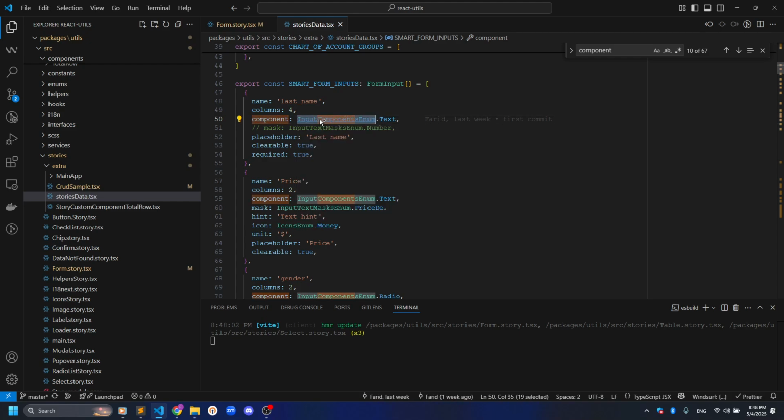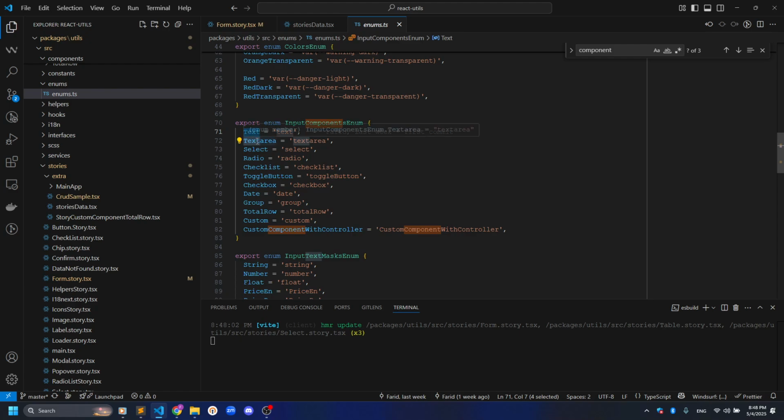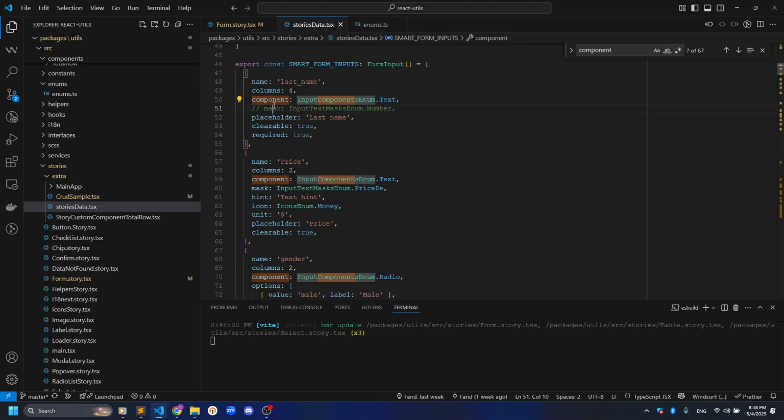So you have an enum and name of component. You can have the text area, select, radio, checklist, toggle button, checkbox, date, group, total row, custom or custom component with controller. In this one, you will have access to name and input of the form values inside the custom components, and also in here you don't have the access. I will show you how you can use it.